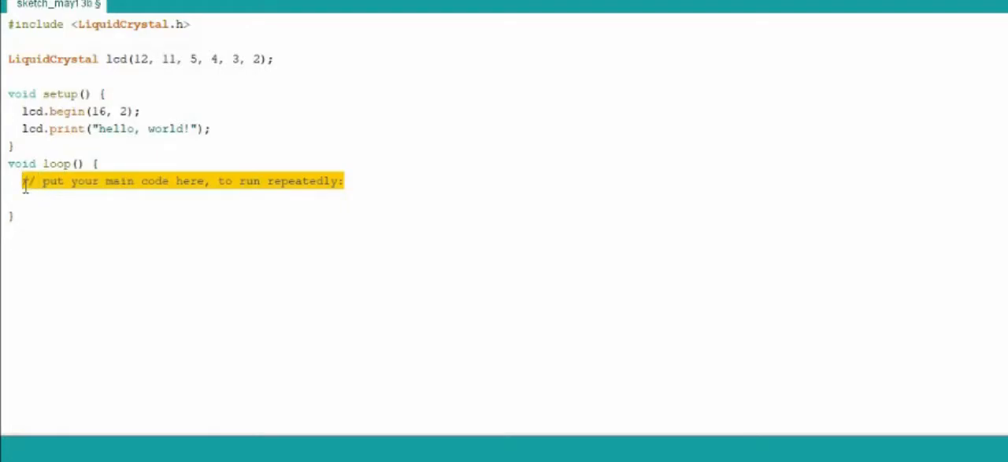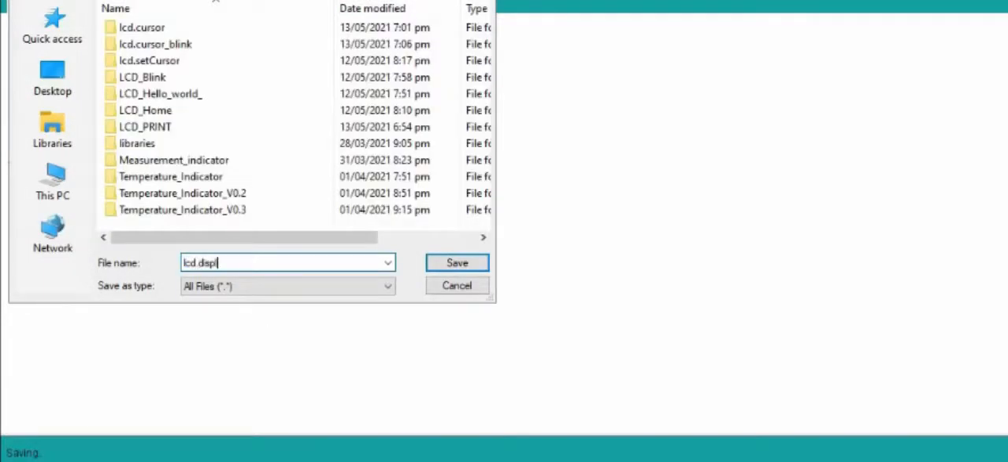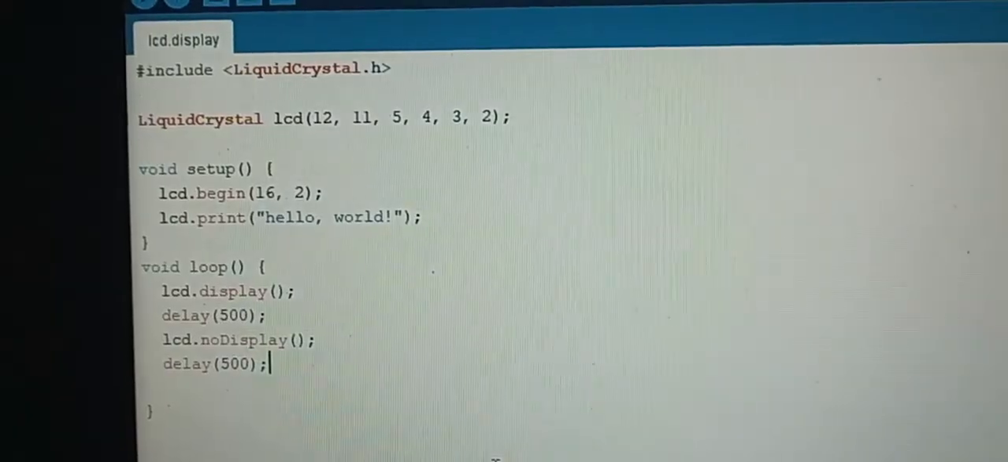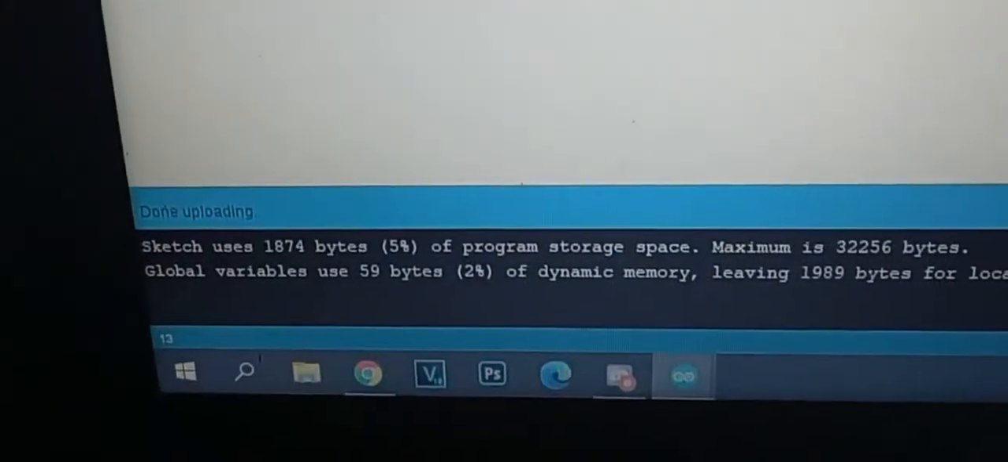The lcd.display function turns on any text or cursor that had been printed to the LCD screen. The function lcd.noDisplay turns off any text or cursor printed to the LCD without clearing it from the LCD memory. These two functions can be used together in the void loop section to create a blinking text effect. This code will make any Hello World text blink on and off. So basically, this is just another blinking effect program.